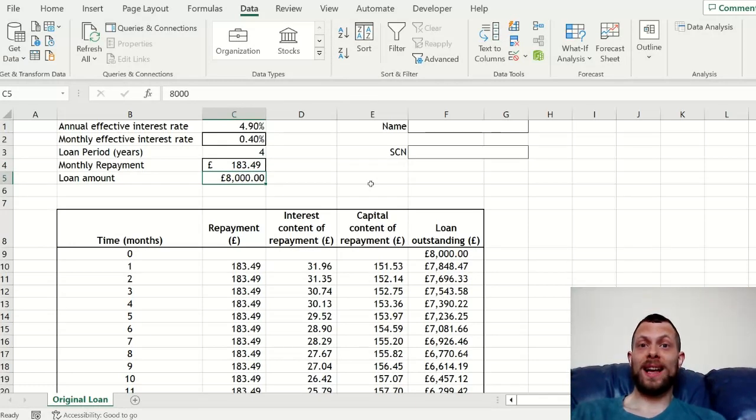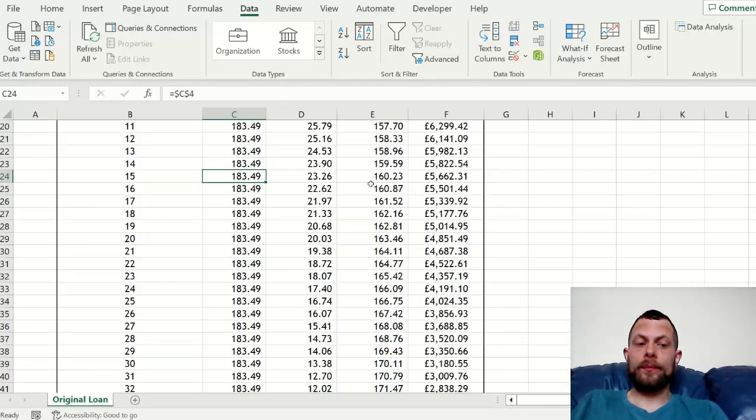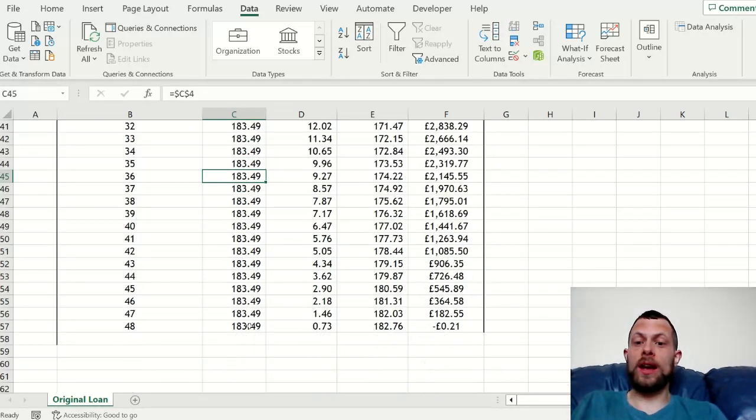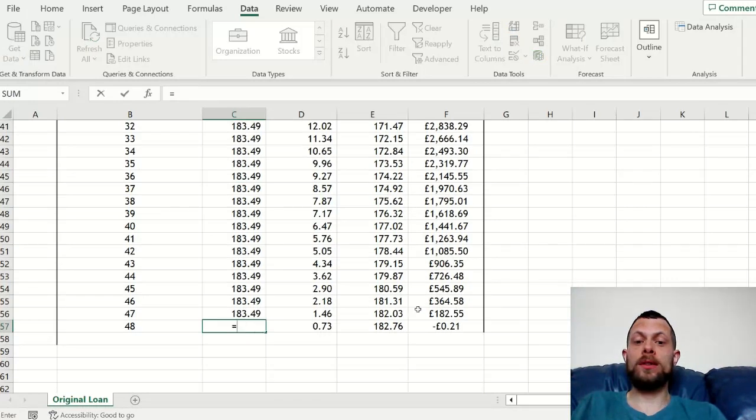Now we're paying off slightly more than we need to each month, so we need to make an adjustment on the final month. So one way to do this is to take the final payment and say that has to be equal to the final balance plus the final interest.